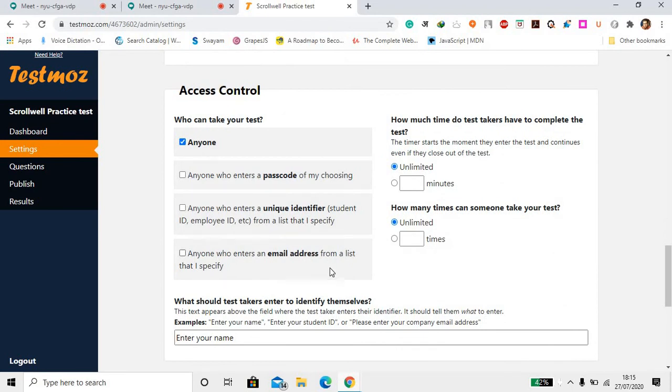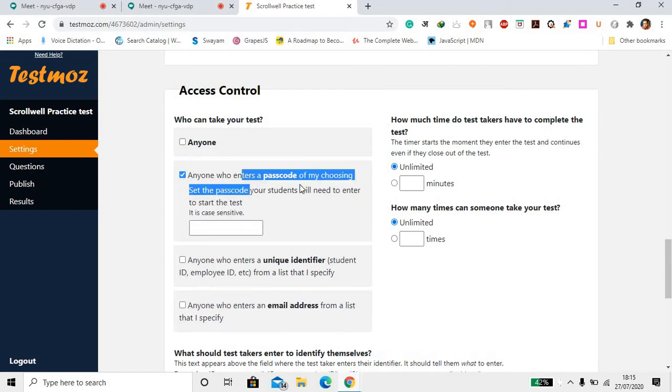And there are a few questions, like for which students you want to give this access. If you want this test to be accessed by anyone, you can select this, or you can set a passcode to enter this test. If you share the link of this particular test, students will need to enter a particular passcode. Let's say I am entering the passcode as Scrollwell. Students will have to provide this password before taking this test.